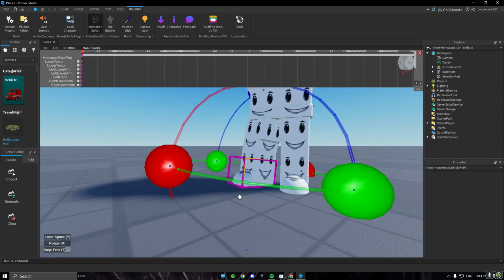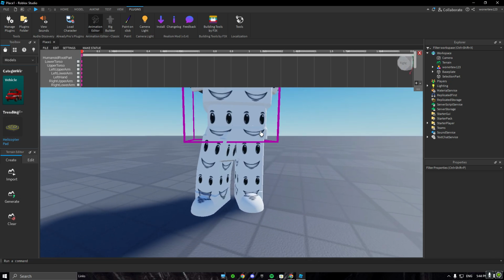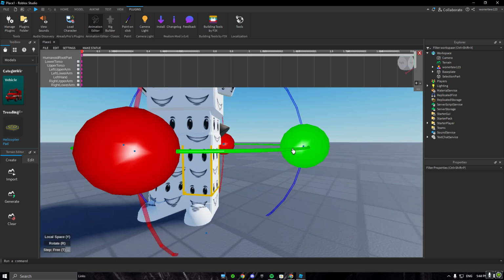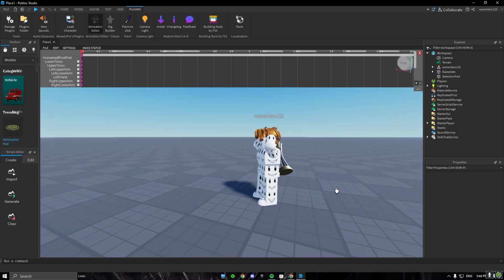Sometimes the foot will be off the ground. So you will just want to click the foot and click on this red dot, so move it down. The other leg, you will want to just select the leg and green dot. And that's about it. That's how I do it.